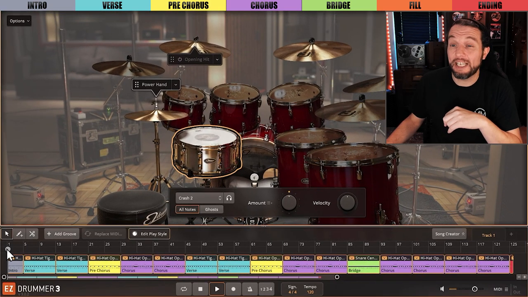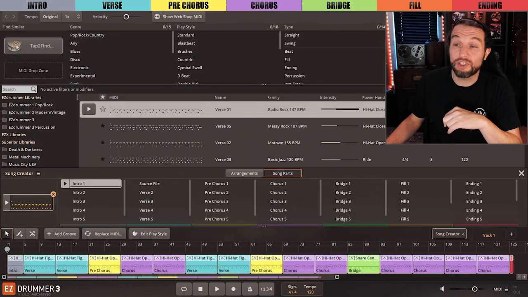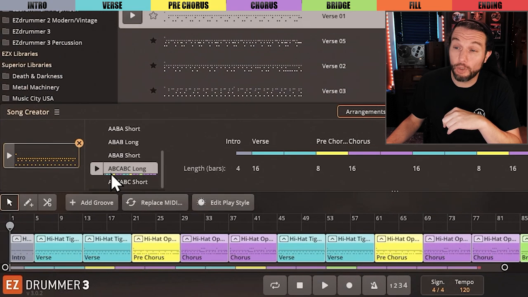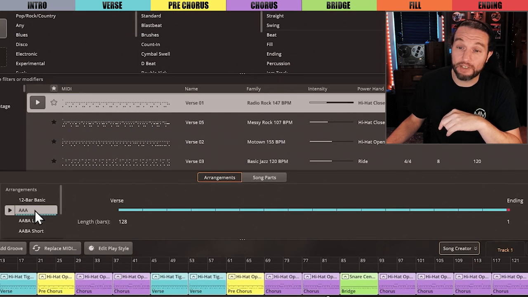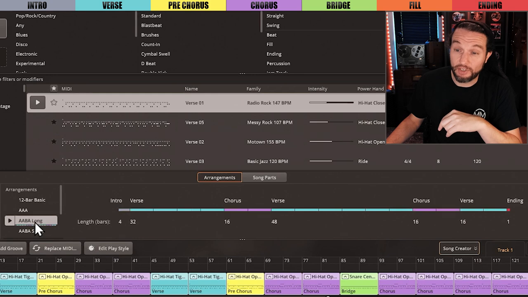Now, if we look at the arrangement preset we used, we'll see the typical song structure codes of A, B, and C. A means verse, B means pre-chorus, and C means chorus. So as you look at the default arrangements, you can get an idea of what you're in for with these codes. This one is just vamping a verse, and this one is just alternating from verse to chorus, for example.